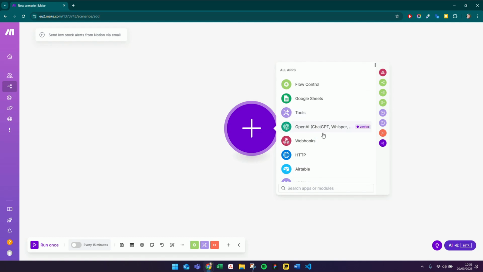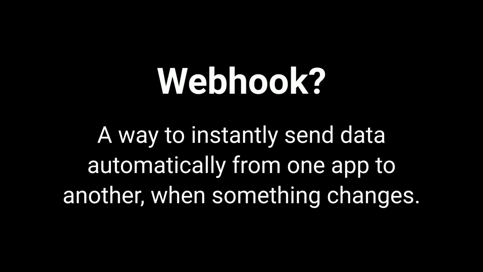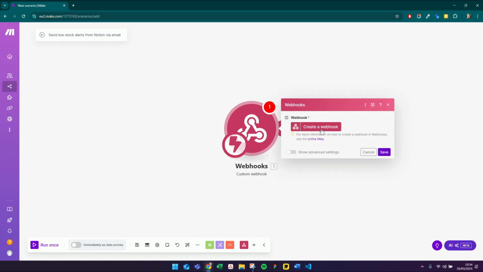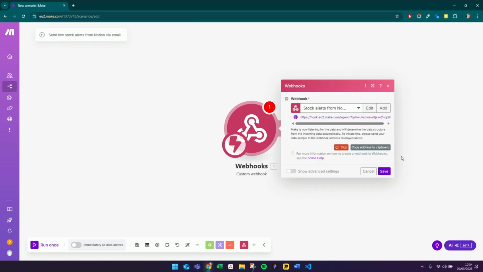The first thing we want to select here is webhooks, which is the method we're going to use to connect Make and Notion. The best way to describe a webhook is a way to instantly send data automatically from one app to another when something changes. So under webhooks, I'm going to choose this custom webhook trigger. When we create a webhook, let's save that. Once we've saved that, we get this URL here, and we can copy that address to the clipboard.